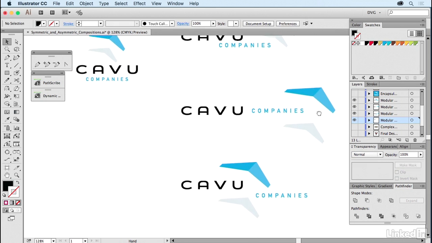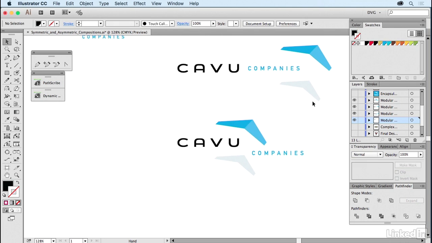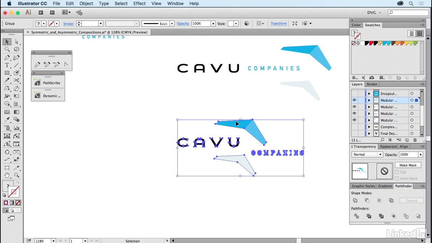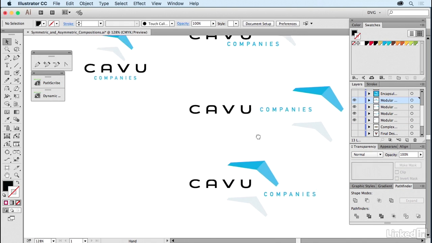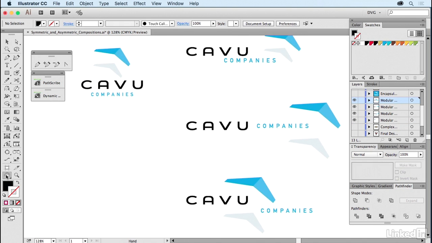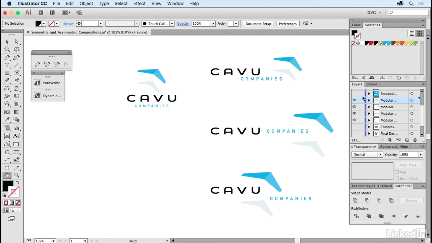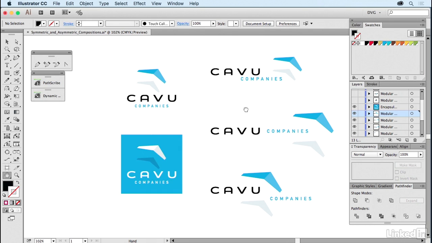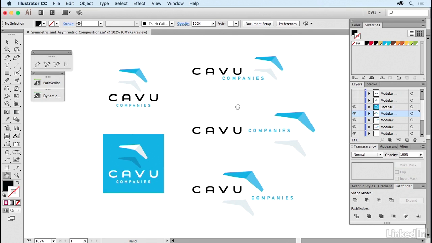Here's another one. And this one, I'm not sure if you call this symmetric or asymmetric. I'm calling it asymmetric, but it's also somewhat symmetric in that the elements of the plane wing actually are centered upon the elements of the type. So that kind of gets categorized into two areas there, I guess you could say. And then my personal favorite out of this brand system I pitched was this kind of encapsulated version where it's held within a badge or a nesting shape of the square.